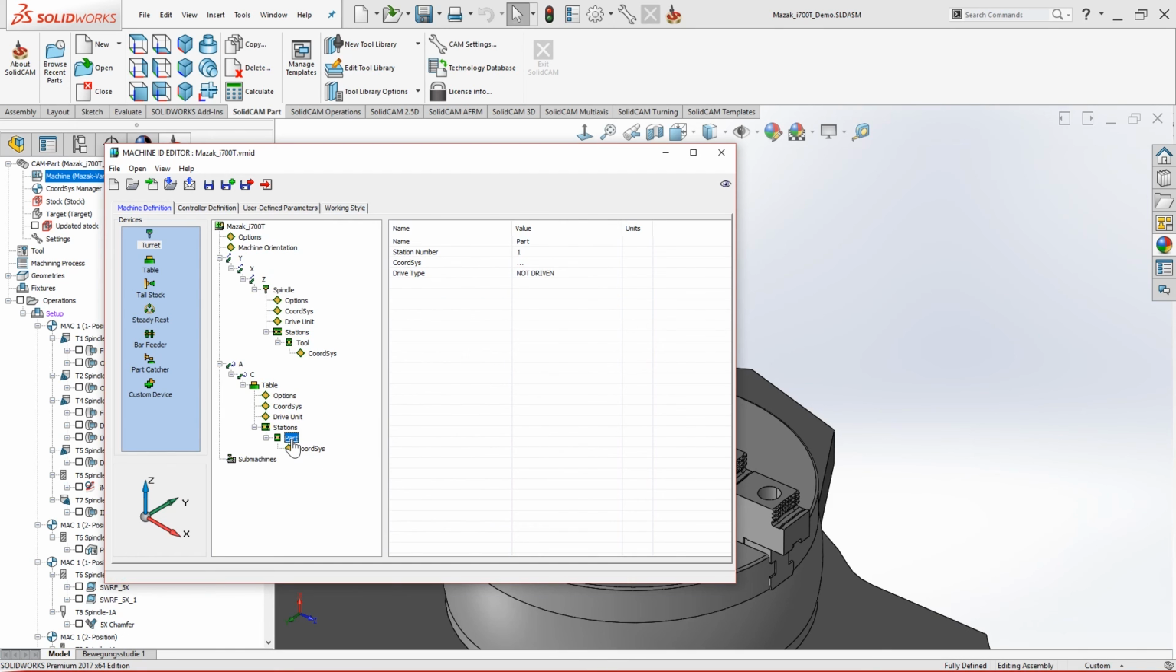Alright, the same on the station of the part. I'll just say direct from the drive unit itself, and that's it. And I'll save.